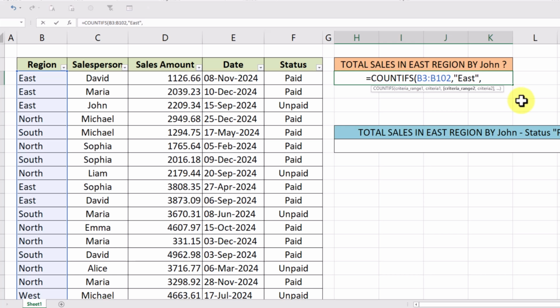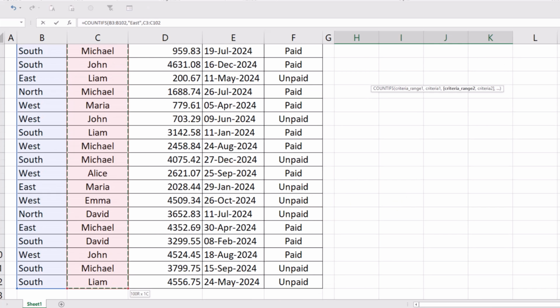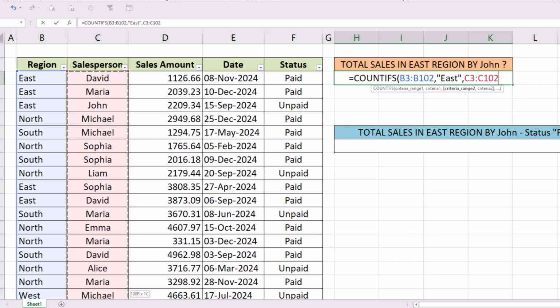Then we have to find the number of sales in each region by salesperson. So first we will select the criteria range 2 of the salesperson. Here I will click, then Shift Control Down Arrow, press comma, and then I will give my condition. In this case the condition is John. Salesperson name will be John. Our formula is complete, and I'm going to close the parenthesis and hit enter.